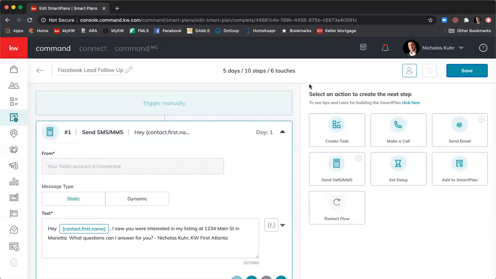So whenever I get a Facebook lead, I can go ahead and add them to this smart plan right away. And I would recommend that you add them right away, because the less time between when you get the lead and when you reach out to them the first time, the more it increases your likelihood of ending up closing a deal with them. I know there are some specific stats that NAR has. I don't have them off the top of my head as to what that percentage is, but the sooner the better.